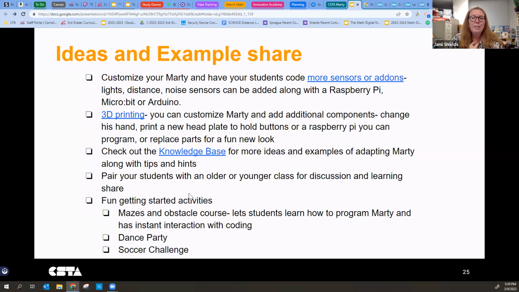Like I said, I pair my class with a kindergarten class. We co-teach with them. My class really gets a kick out of being teachers. They think it's really fun to be able to go down and talk to their little friends. And I will tell you, those little kindergartners have taught my kids a thing or two about coding.